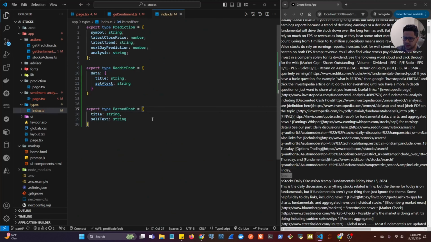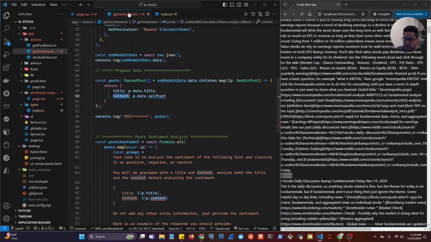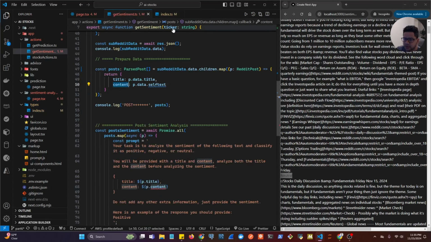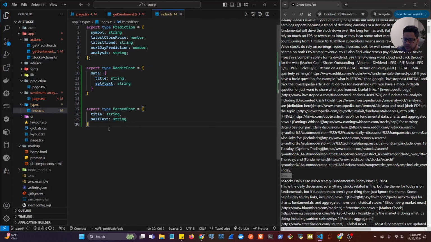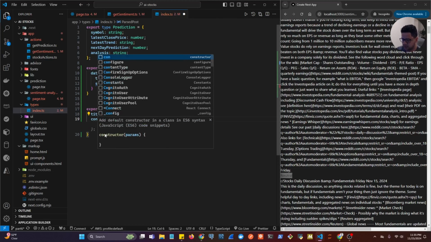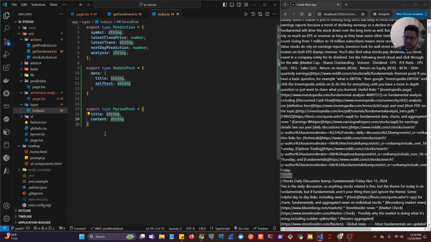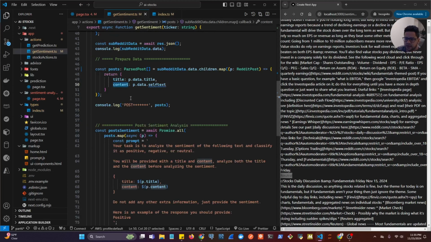Why did I put type? Let me see, selftext. Yeah, I put selftext here, but we're using content, so that's my mistake. Let's go back to the ParsePost. Instead of saying selftext here, let's just use content. So we map, we create this object that's going to have the title of the post and the content of the post. And this is matching now.